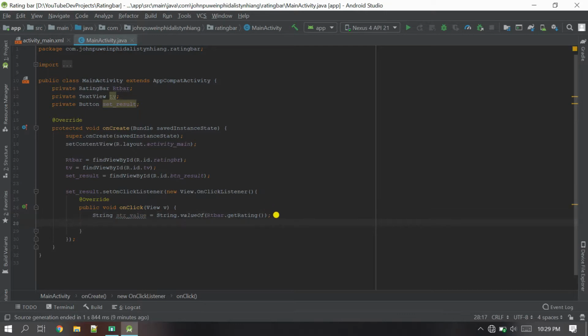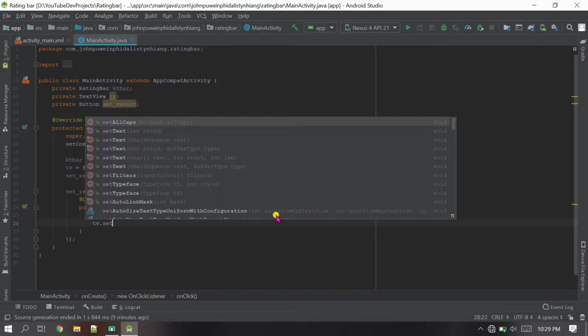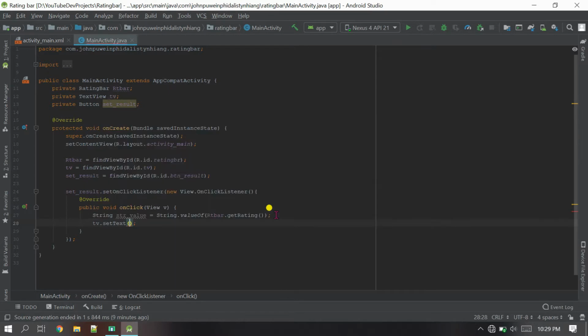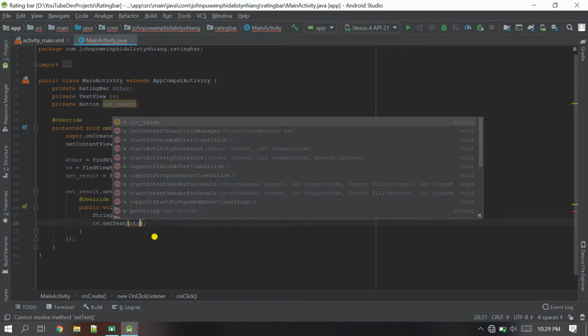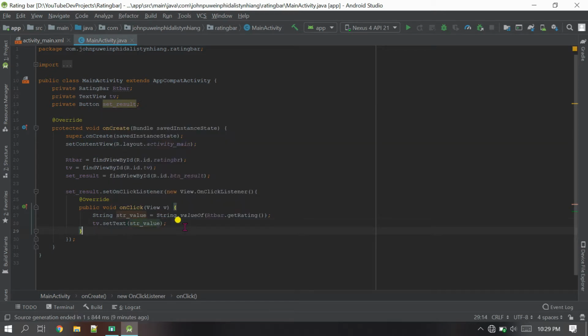Now text view dot setText, and what I want to set is the value of that rating bar. Whatever is here, I put in the text view now, because I converted the integer number of the rating bar into a string. Then this string I can put here like this, so I can say str string value. Finish. Now everything is done. Now let's run the project. I'm using Nexus 4 API level 21.